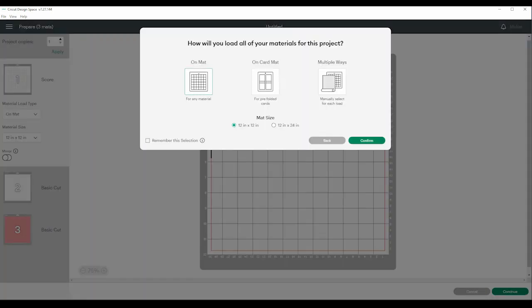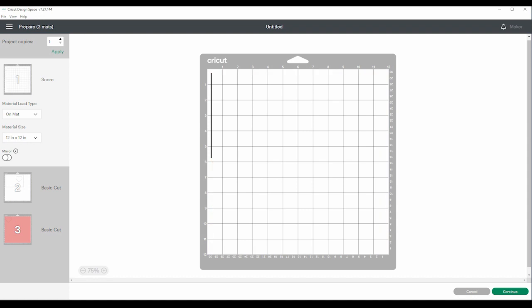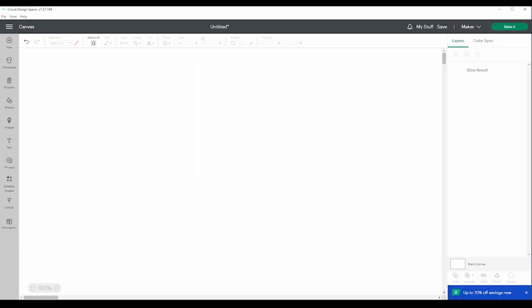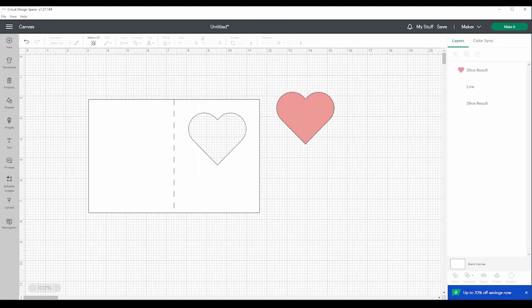We'll do it on a mat, 12 by 12. Okay, so this first mat has just the score line, but we want it to be on our rectangle. So let's click cancel. If you ever go and your score line is not attached, you know you need to do this step, okay? I've done it many times.